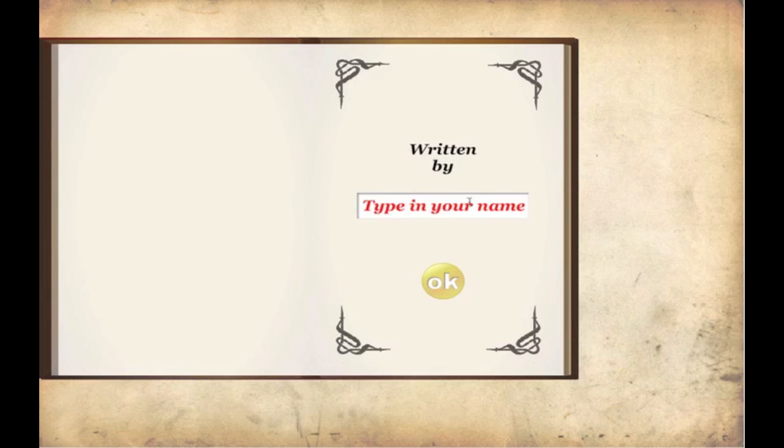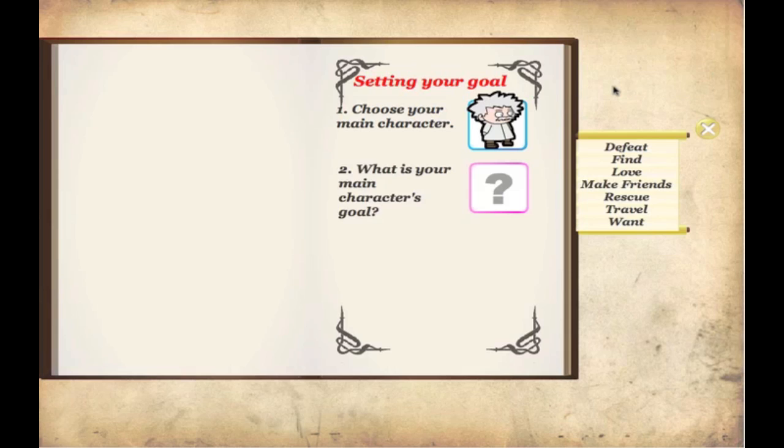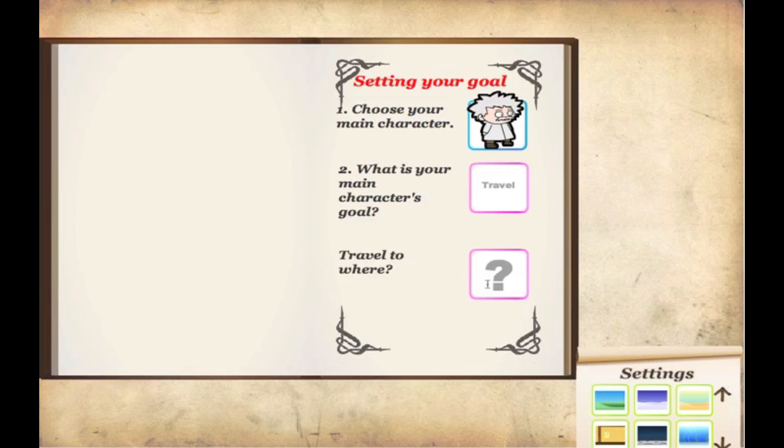Click here to begin. You type your name over here. So I'm going to type in my name, say OK, and you choose a character, and you have a whole bunch of choices over here. I'm going to choose this Einstein-looking guy, but just to show you, there's a bunch of other ones. A whole host of interesting characters. And you choose what their goal is. So he's going to travel. And where is he going to travel to? You could choose a setting over here.